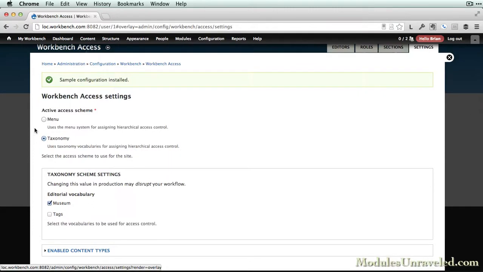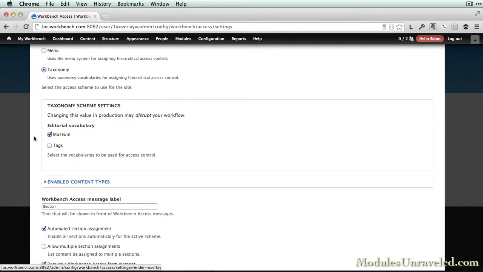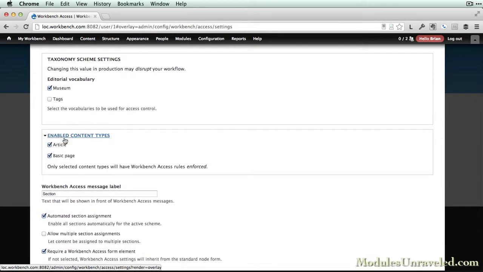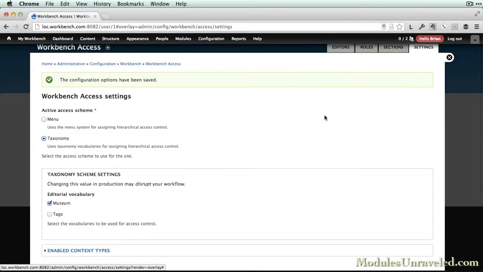Okay, so now that that's done, we'll see that our taxonomy is the active access scheme. We're using the museum vocabulary. Our enabled content types are article and basic page. So these are the content types that will have Workbench access rules enforced. Our Workbench access message label is section, we are automatically assigning the sections, and we're requiring a Workbench access form element. I'm not going to allow multiple section assignments for now, so I'll just save.